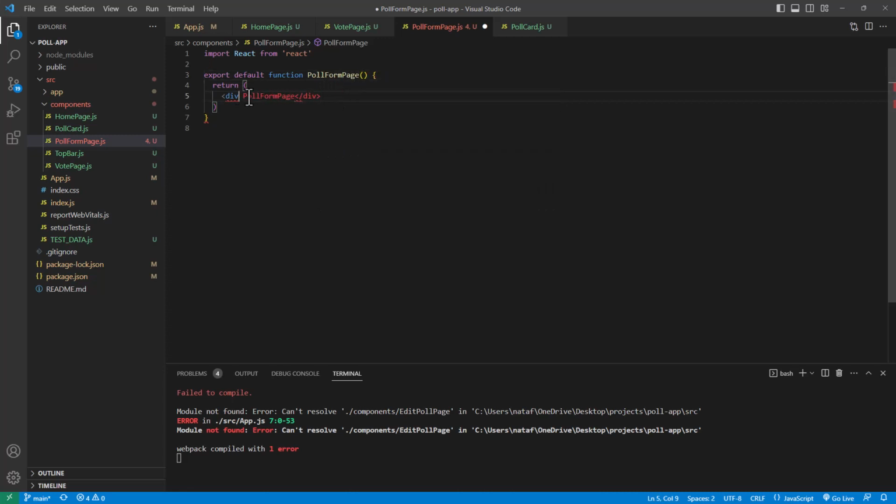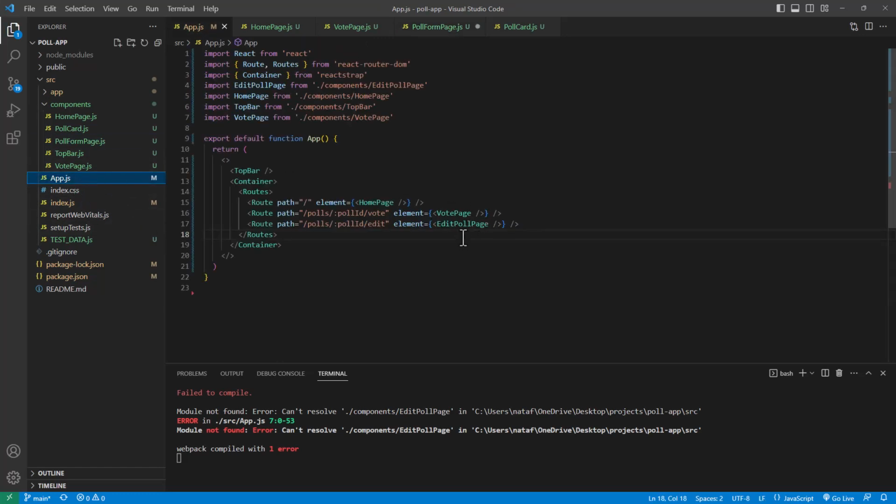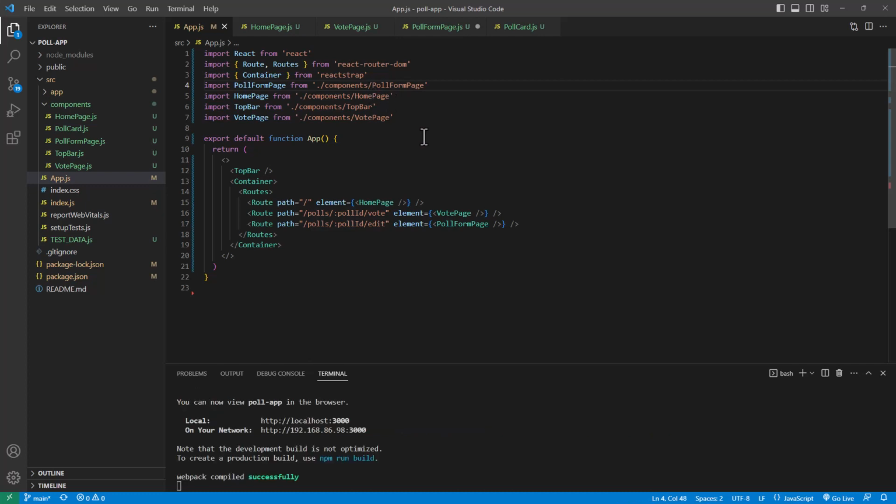I got two cursors and it's weirding me out. All right, there we go. Poll form page. And that means also over here in app.js, I need to change this to say poll form page, and this one needs to be fixed as well. Again, as you start to go, you realize that your plan isn't quite right, and you change it, but as long as you have something that can get you moving forward, you should be good.